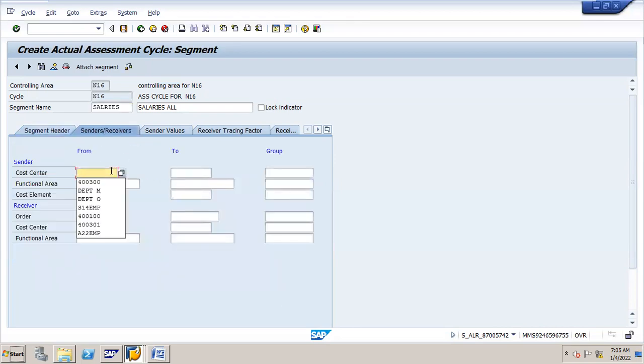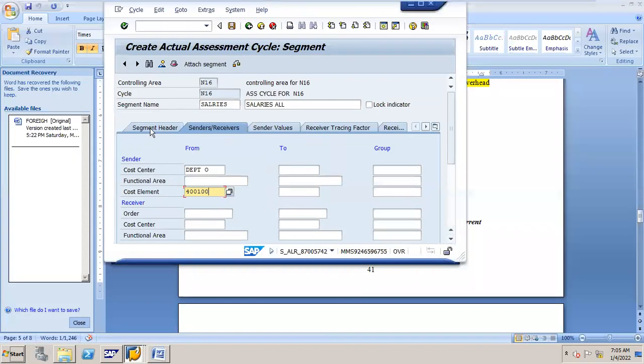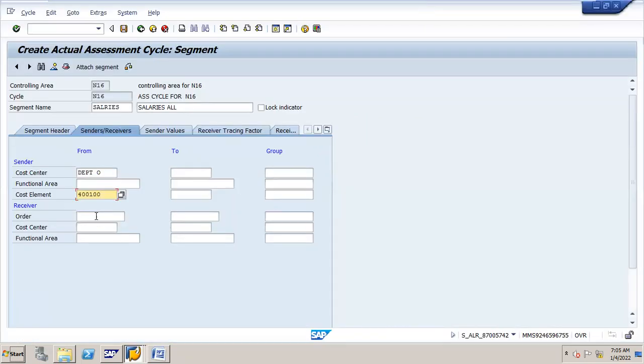Here, who are the senders? Department O. Here, what is the salary? Is it salary expenditure? Okay, cost center, from cost center O, these are the salaries. You have to specify the receiver from department M to department N.